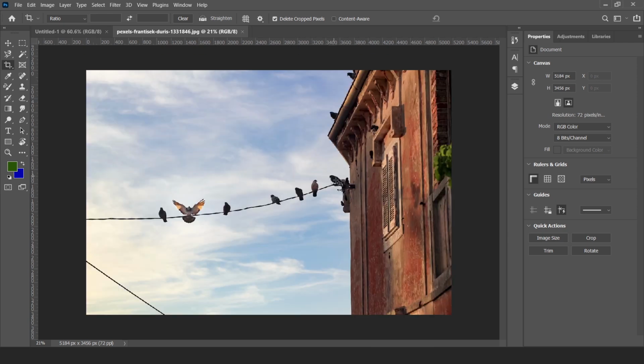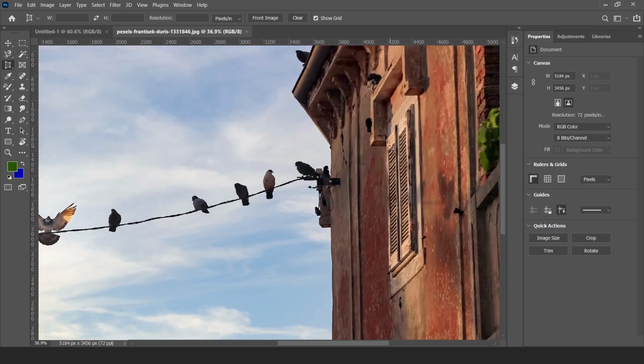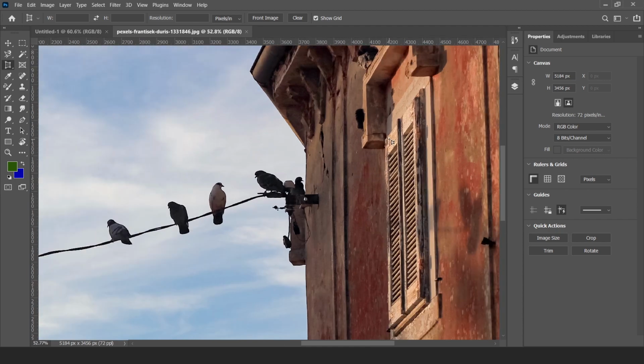Now next is perspective crop tool. With perspective crop tool we can crop this window straight. So select the first point, select the second point, and select the third point, and select the fourth point, and click on check mark. Here is our perspective crop.